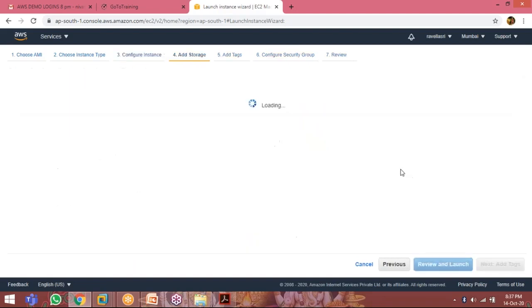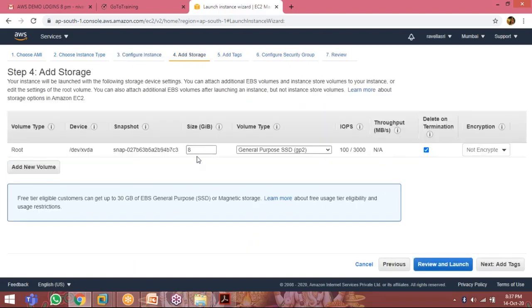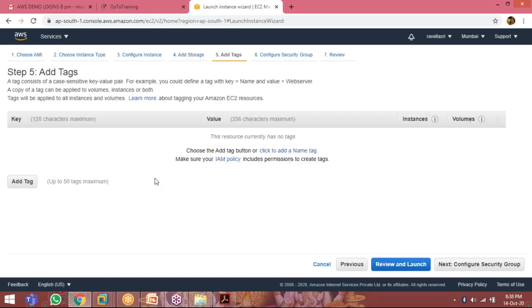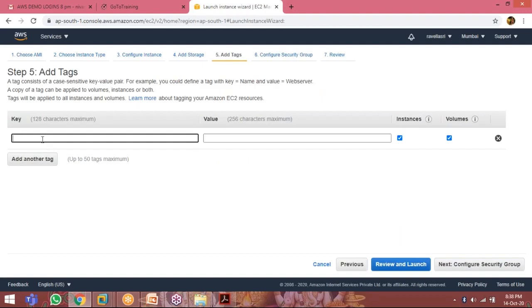Next, add storage. By default, 8 GB of space is allocated to you, general purpose SSD. SSD means solid state disk. We have different types of disks, such as SSD, magnetic, and raw disk. I am going to explain in my next classes. If you want to add a new volume, you can add. But initially 8 GB is enough for practice purposes. Add tags. If you want to write a tag, you can write the tag name, my Linux.